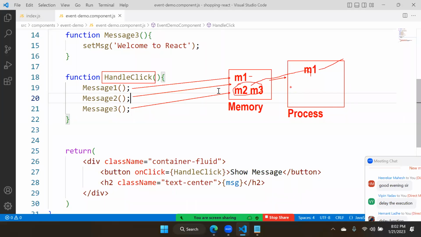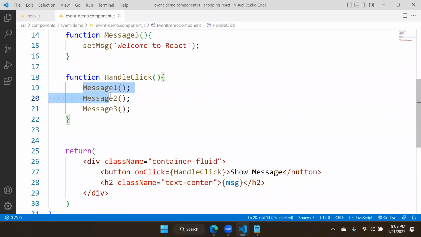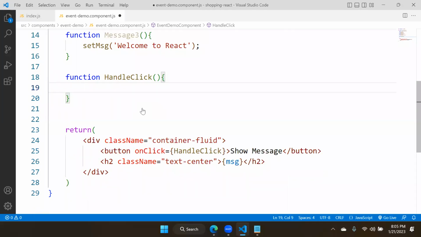Initially, this is simple. What I have to do is make message 1, message 2, and message 3 not release immediately, but wait for some time. We will do that by using setTimeout.